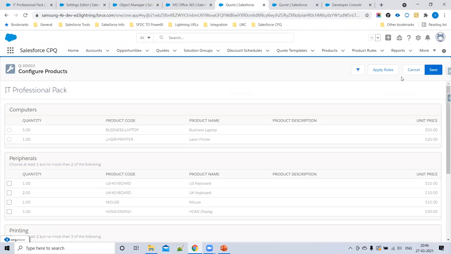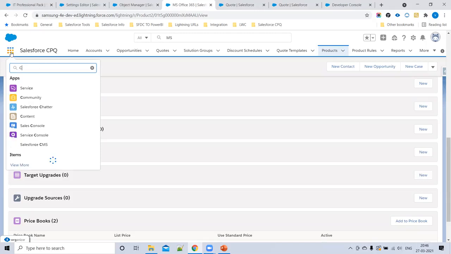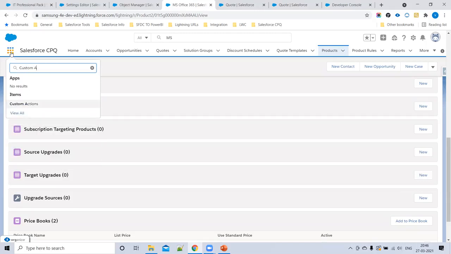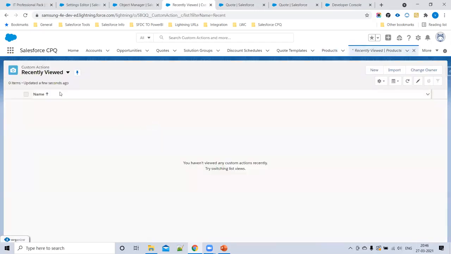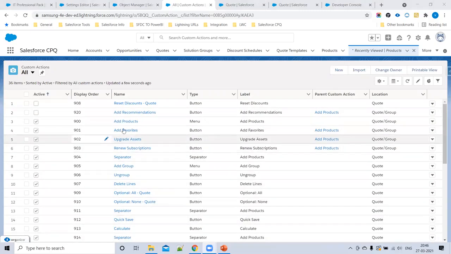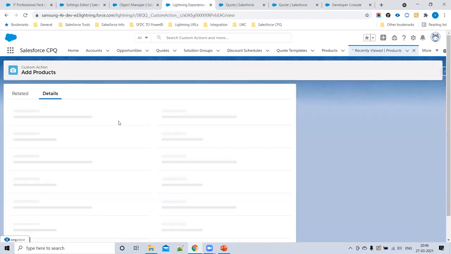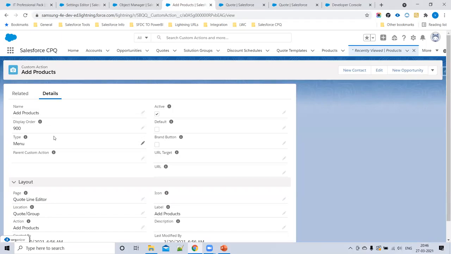If you want to see where all these custom actions exist, there is one object in the background. What is the object name, sir? Custom action object, the CPQ object. You can see all the buttons here. If you click all, you can see all the buttons and whatever is there in those buttons. You can see your add products button also. Custom action add products button.